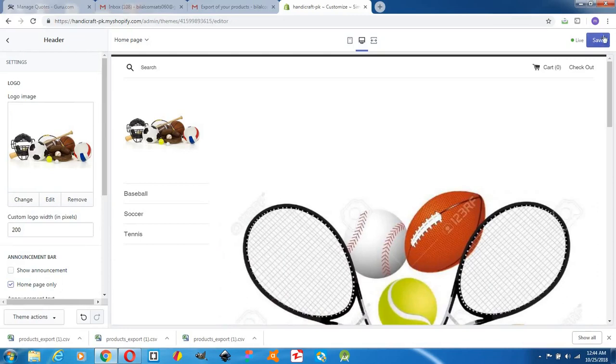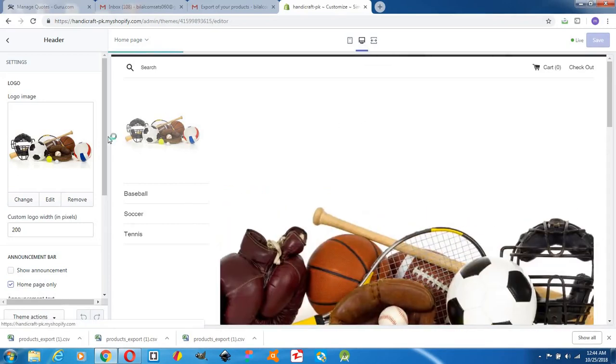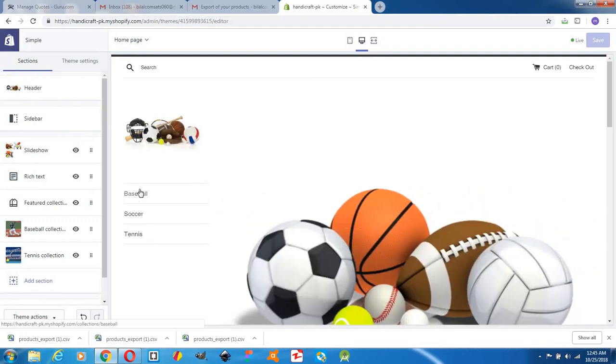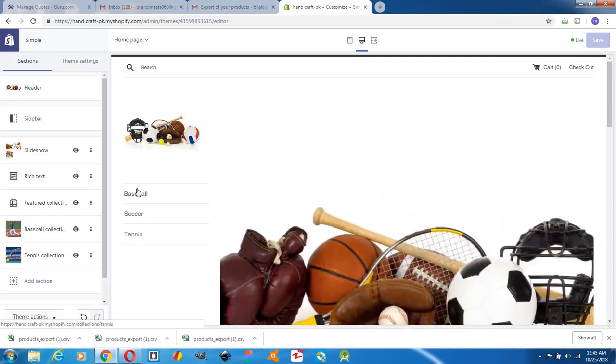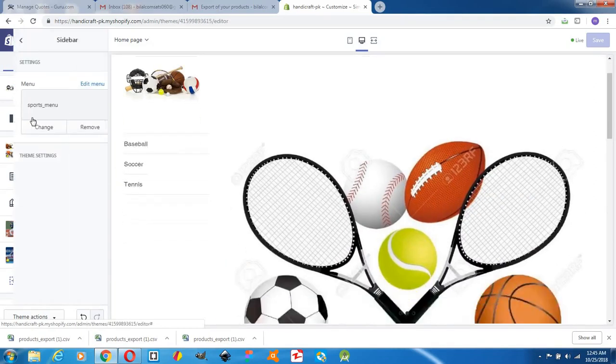So after changing the logo, click on save. So the header has changed here. So go back from here. Now if we see our theme here, we can see there is a header, then there is a sidebar. This is a sidebar which contains menus. The sidebar contains menus here. So to change these menus, click on sidebar.